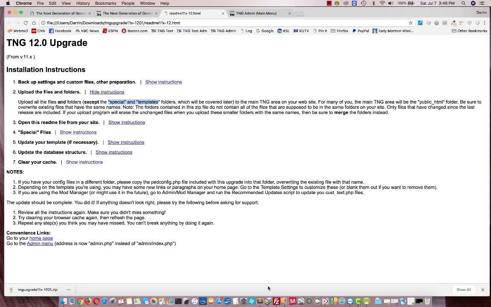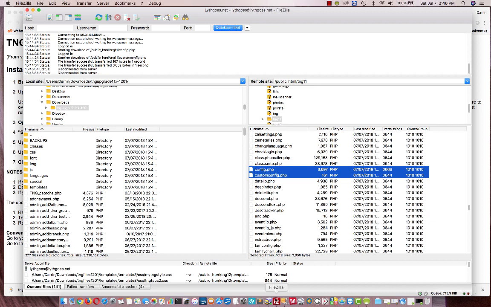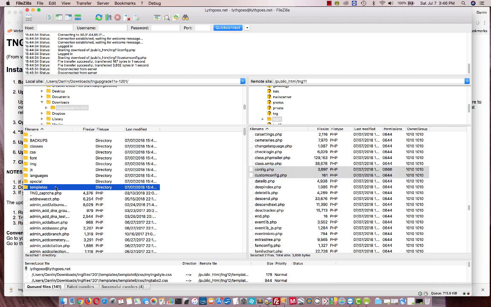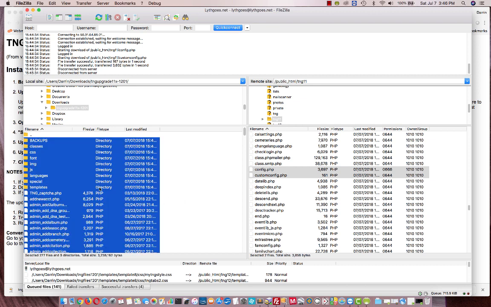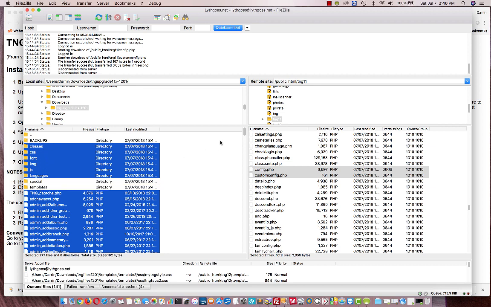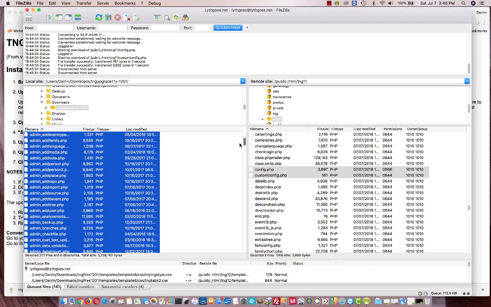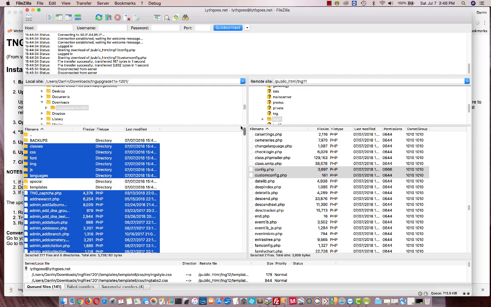Okay, so let's go back to our FileZilla. Here on the left, I've got all the files that I want to upload. I'm not going to do the special one, and I'm not going to do the templates one for now. So I'll use Command or Control A to select them all, but now I'm going to Command or Control deselect those, and also I don't want to do that backups folder that we created. Okay, just scroll down and see, oh yeah, they're all selected, everything there. And now I'm going to drag and drop them over to the right side, just like this.